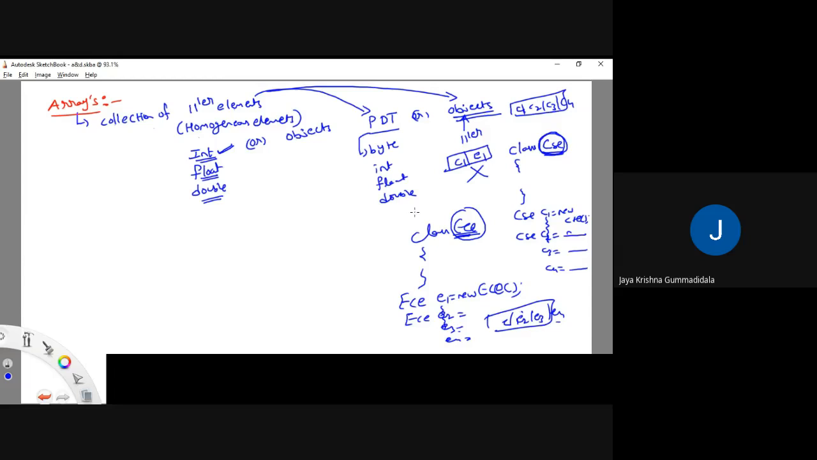That definition you need to understand. The extra thing here is that an array can contain objects also. That is the extra important point here. Yes, fine. So now you understood what the definition of an array is.